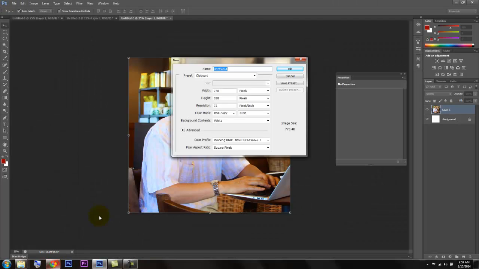the internet. Alright, so that being said, we know the dimensions, so you want to write that down. So I'm going to do that myself. I'm going to write down 778 pixels wide by 338 pixels in height, and then a resolution of 72, because that is very useful information.